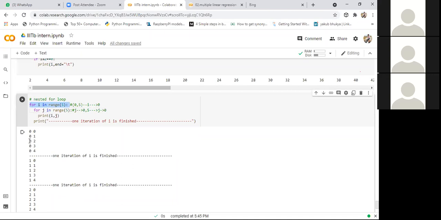Coming to all 5 iterations, the i value is 0 only. So we printed i comma j, and the first value will be 0 only. Coming to the j value, it goes 0, 1, 2, 3, 4. For the next iteration, before going on, it will print this statement, which is present in the outer loop: one iteration of i is finished. In one iteration of i, j will execute till its condition fails.